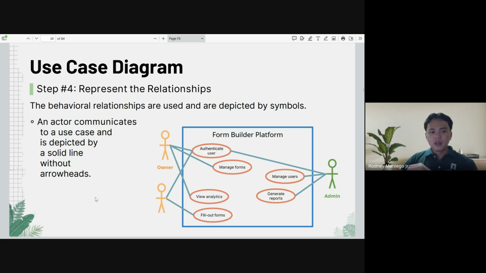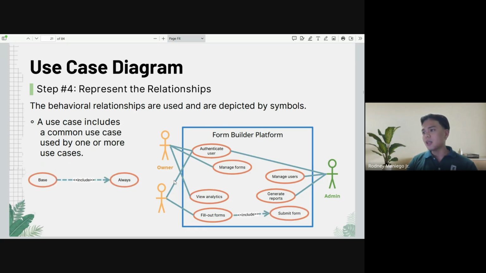So again, in this specific example, you can see an owner communicates with the specific use cases. But again, in reality, any user can be an owner or a responder. So this just displays which people have access rights to specific features or use cases of our system. So we have another example.